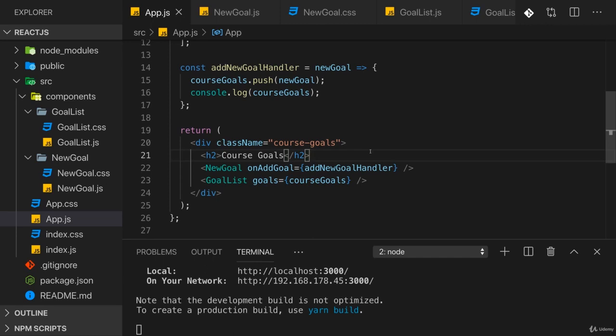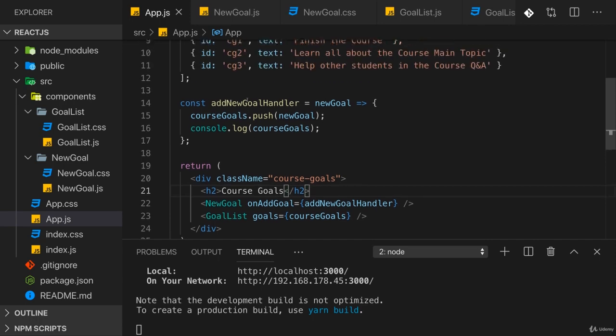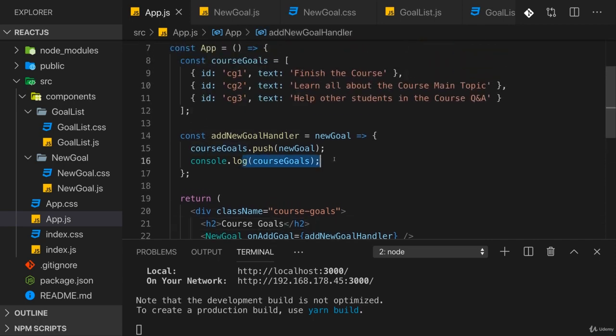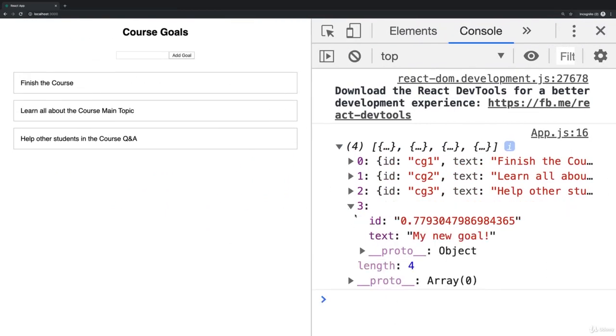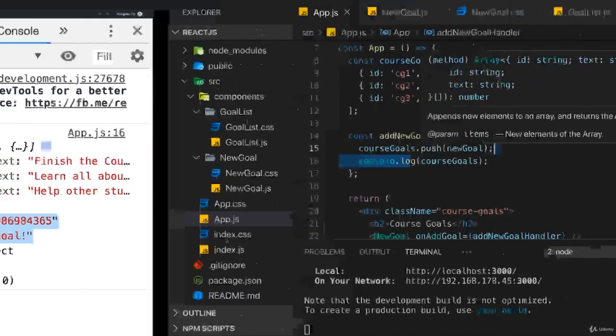So now we're able to communicate back, and we are actually updating our course goals array in the app component. But what you see is, despite the array being updated, and clearly the new goal is part of the array, our output here on the screen didn't change. And that leads us to a core concept of React: state.